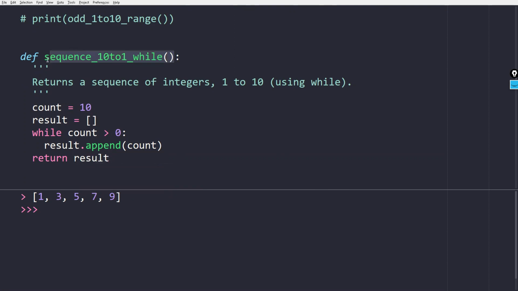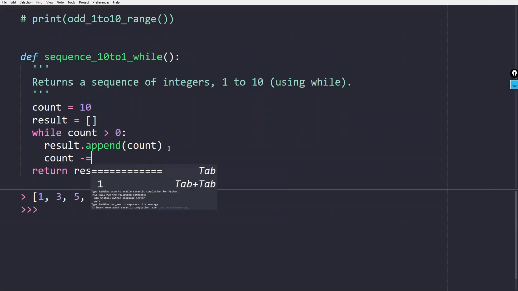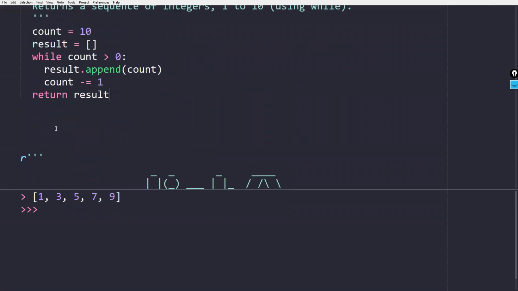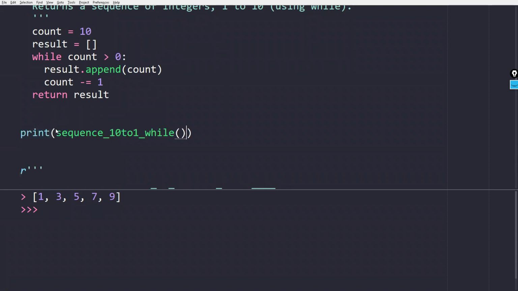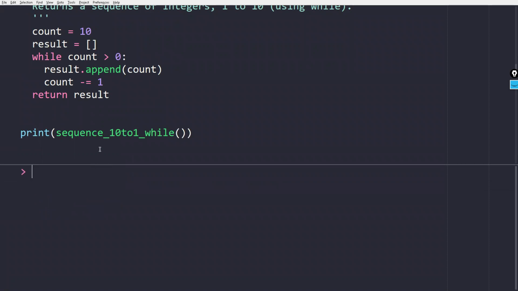Okay, so you need to update our count or else we will end up with an infinite loop. So count minus equals 1. And let's print the result. So print the sequence. And what did we expect here, which is a sequence 10 to 1. Okay, and indeed we got a sequence which is 10 to 1.